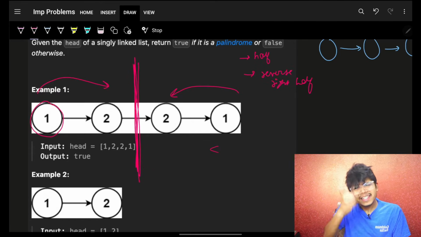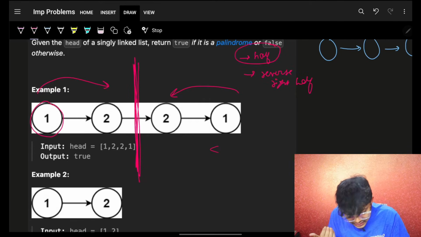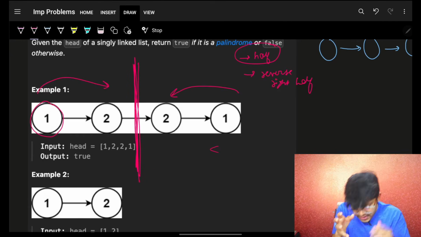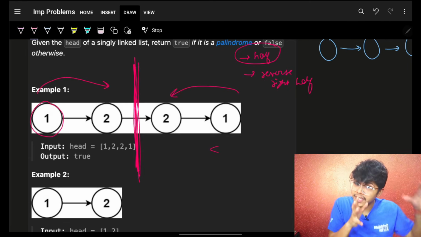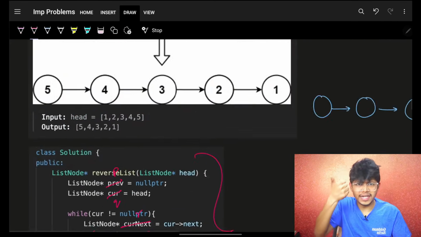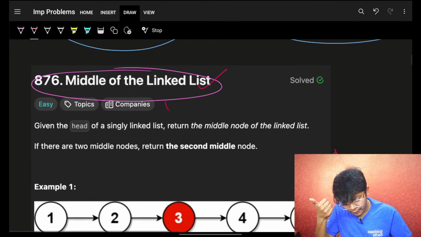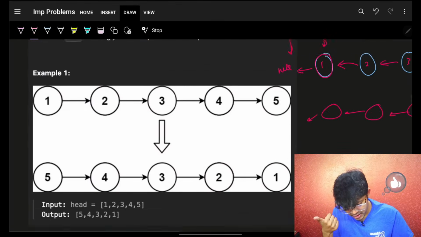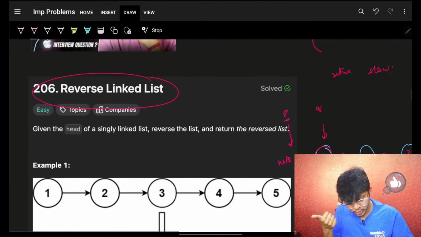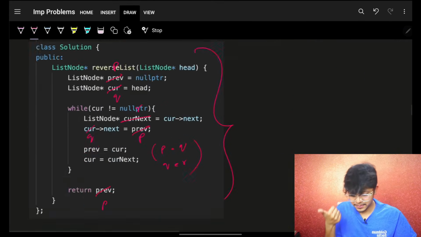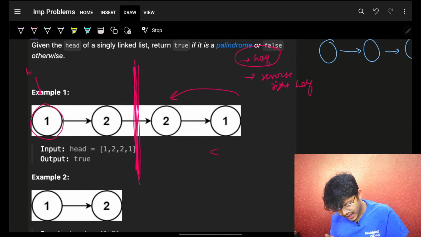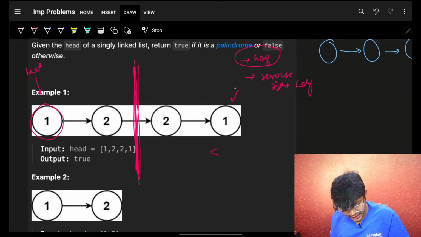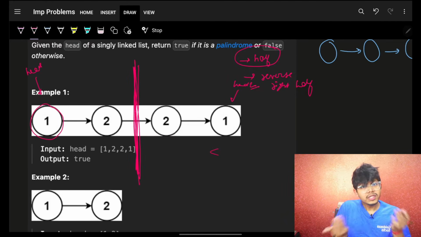So I will do exactly these operations. I will first find the half of the linked list using the middle of the linked list operation. Then I will reverse the right half, because I know how to reverse a linked list in the most efficient manner. Then, when I have reversed it, I know this is my head 1 and this is my head 2, and I can simply iterate on both.